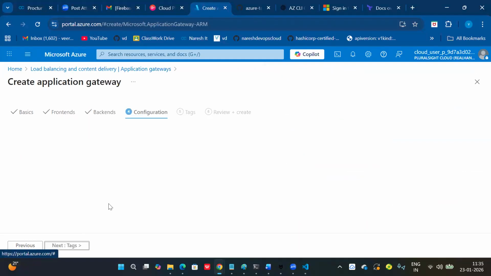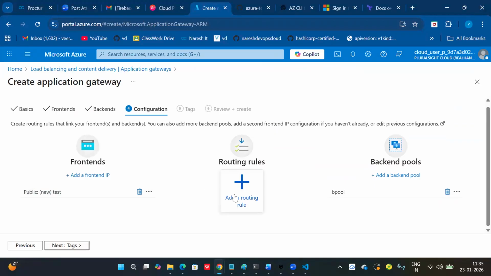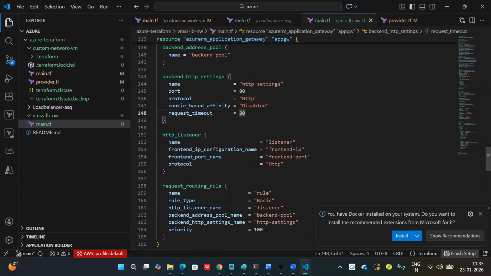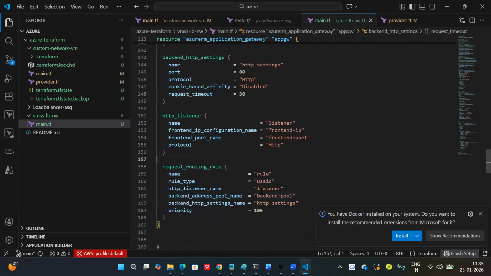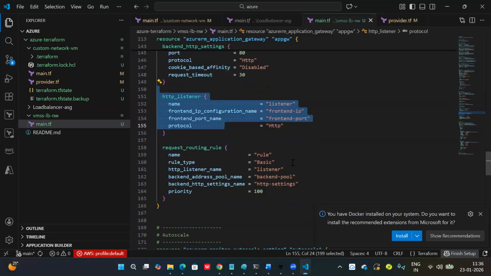Next is configuration. Now here we have to create routing rules, right? Routing rules are also here. See, routing rules, basic listener. This rule redirects into this backend pool, using which type of settings? HTTP settings. Okay, the listener is here.